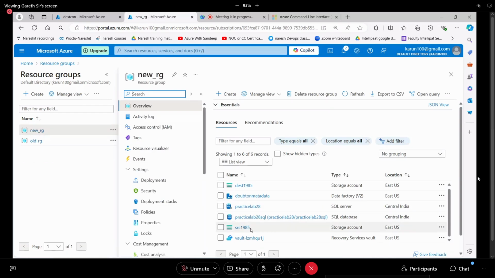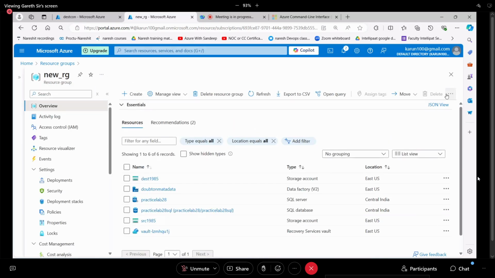Okay. Now see what I'm doing. This is my storage accounts source 1985 and destination 1985. I want to move from new RG to old RG. So what I'll do, I'll first go inside the resource group. Okay, I'll click on these three dots and say here move.